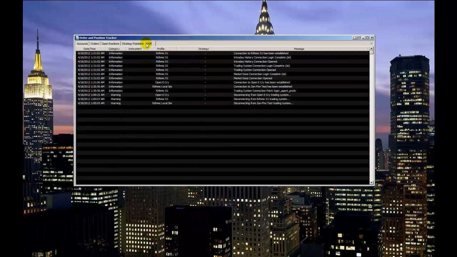And finally, the Logs tab will show every little bit of platform information related to data connections and order entry configurations. This concludes this video on the Order and Position Tracker window in MultiCharts.